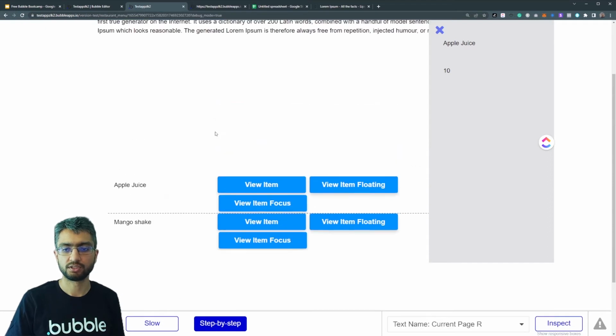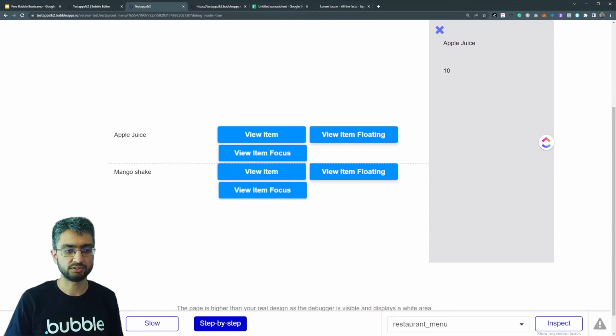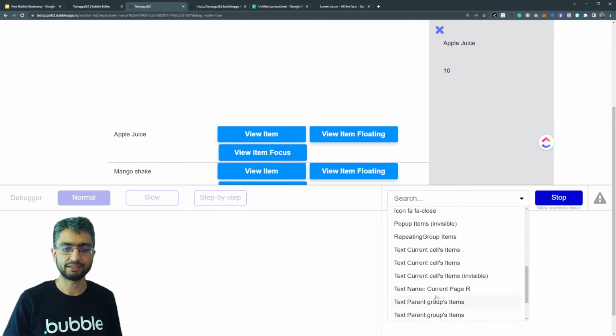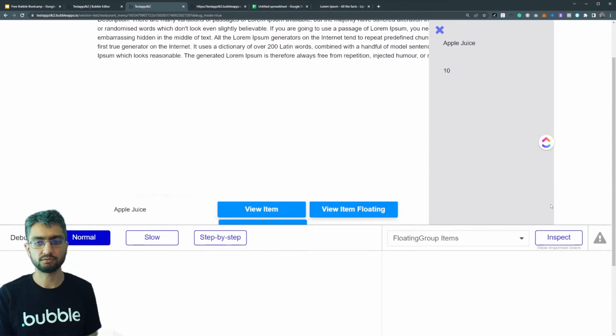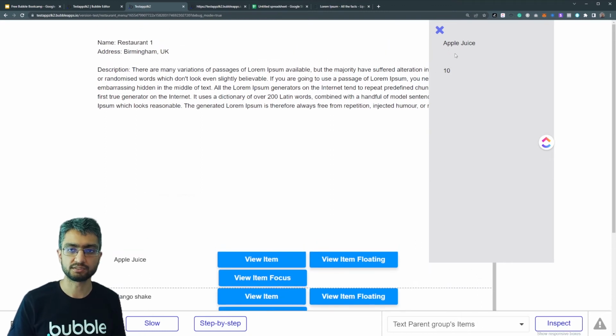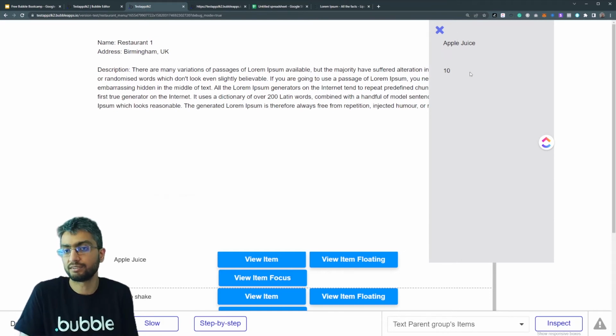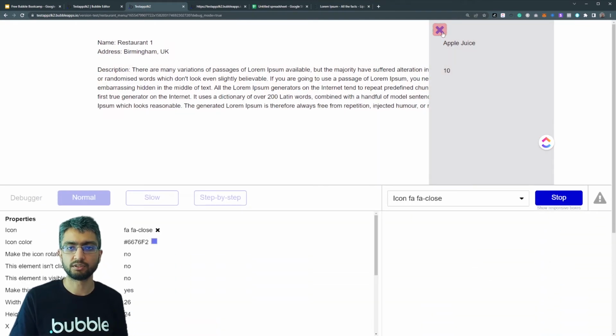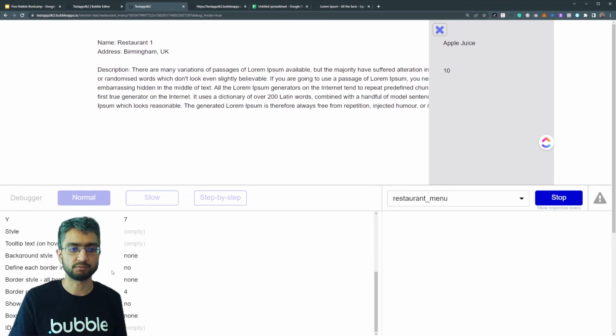Continue, click run next. These are just the debugger modes, but here you can also click inspect, and that'll open this full bar, and then you can select any element. The modes on the left, normal, slow, step by step, are useful for debugging workflows. If you want to debug a particular element, say I don't know why this element is displaying apple juice in 10, or why it's not displaying it, I'll click inspect, and then I can hover over any element and it will show me the properties of that element.